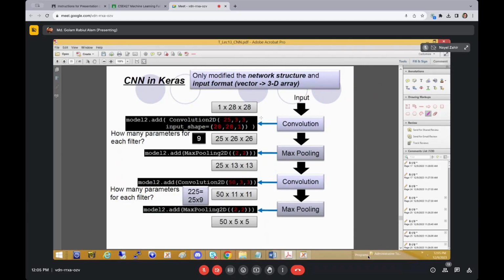Now, in our example, the input size is 28 by 28 and just one channel, that means a kind of black and white. And then in the convolution we applied 25 kernels or filters of 3 by 3. Then what will be the output of that, and also how many parameters do we have to learn in that case?